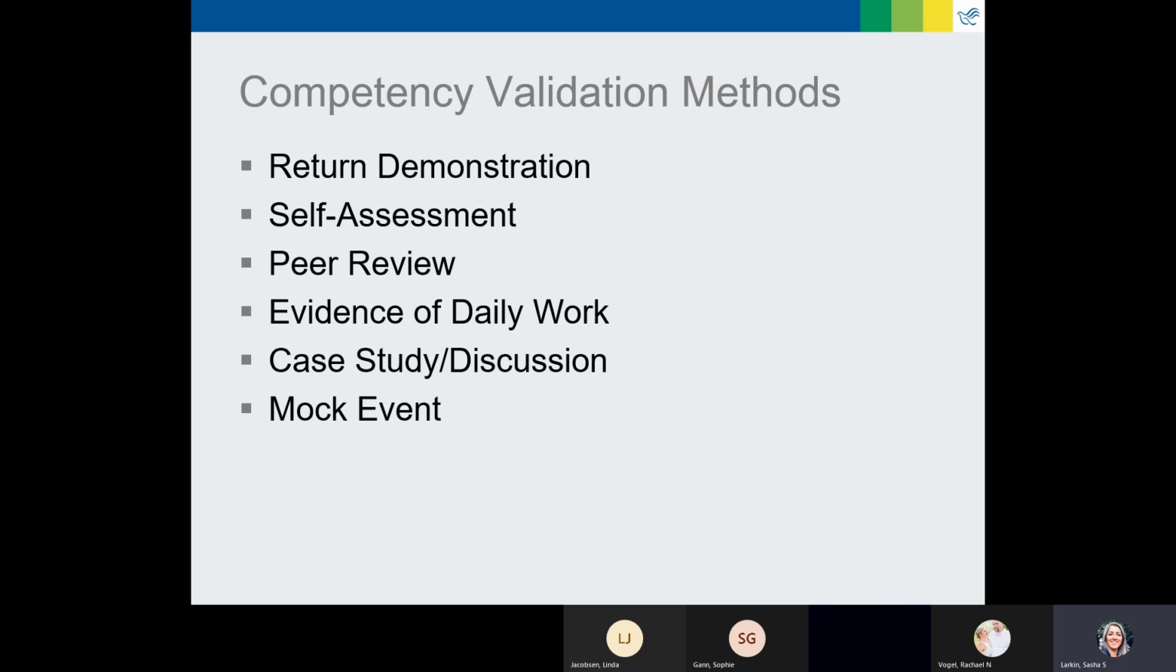We have case study discussion. This can be used to measure critical thinking skills. It can also provide an example of a patient situation, listen to the caregiver, and discuss how they would handle the event. Again, the validator can be a manager, supervisor, peer, or clinician.